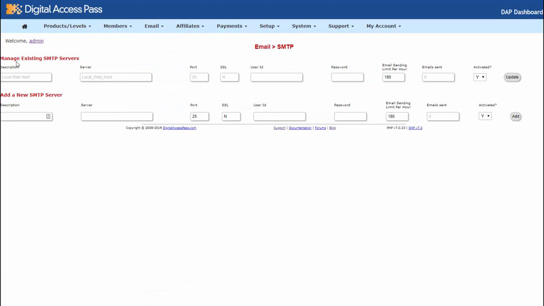So by default, DAP will connect to your web host to send out emails. So it's local web host. So that's the default setting. It's activated by default. But if you're on shared hosting, it's set to 180. If you're on a VPS or dedicated hosting, you can increase this limit, but check with your web host before you increase this number.